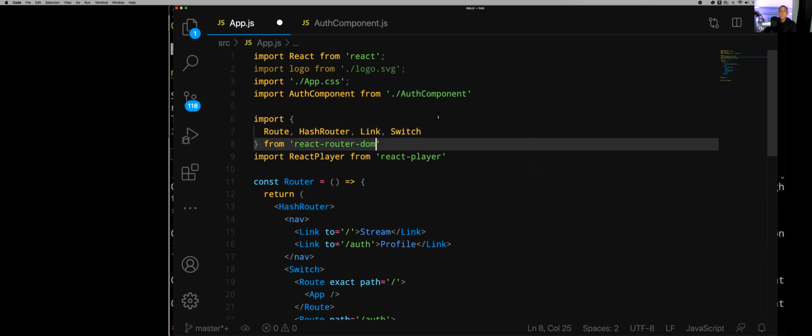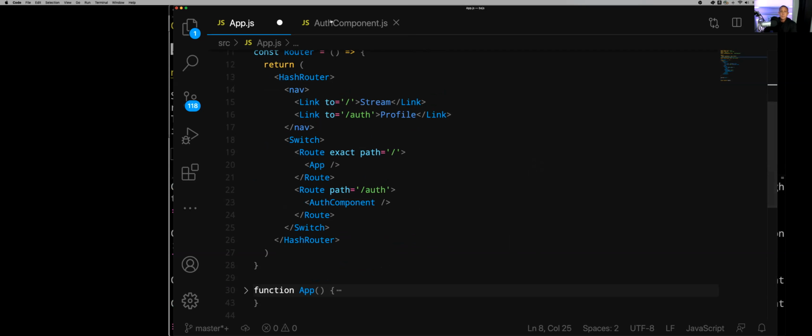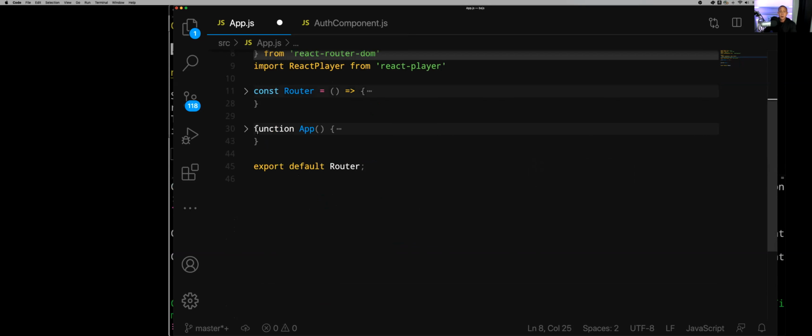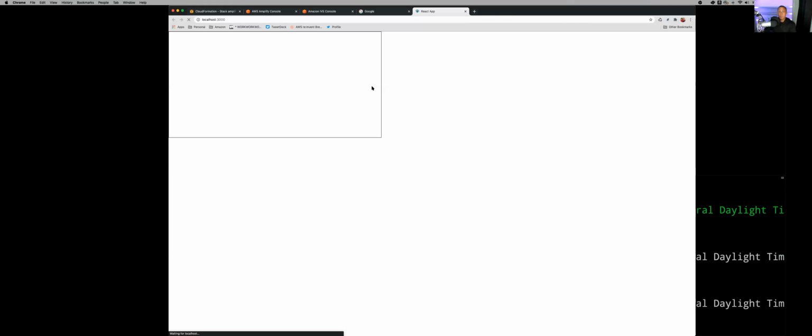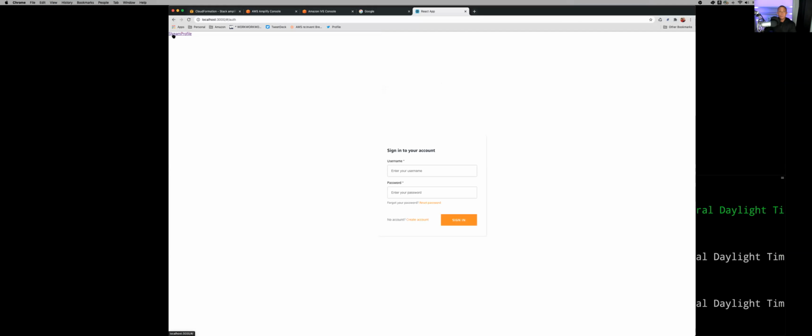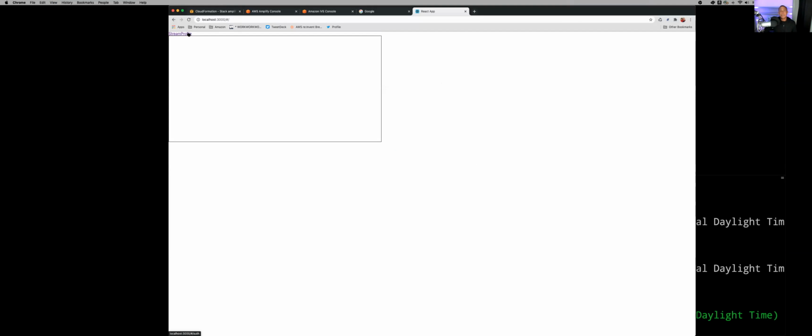From React Router DOM. So we have the auth component, we have our router, we have our main app component. So let's save that and go back to our app and see if we have any errors. So it looks like we have our links working. And it looks like if we navigate to auth, we do indeed see our authentication flow.